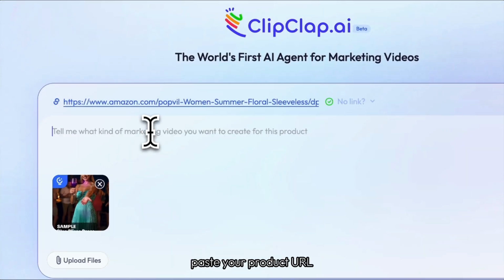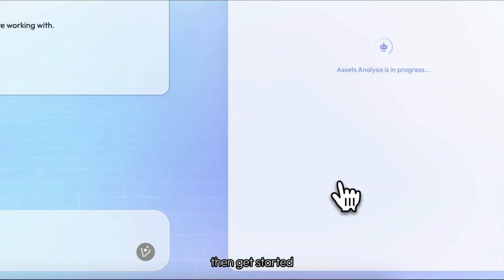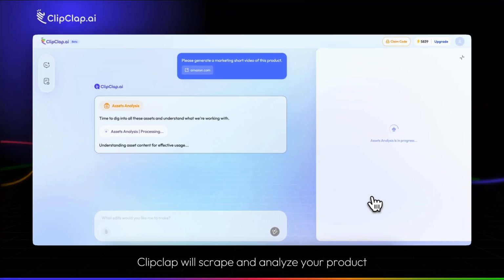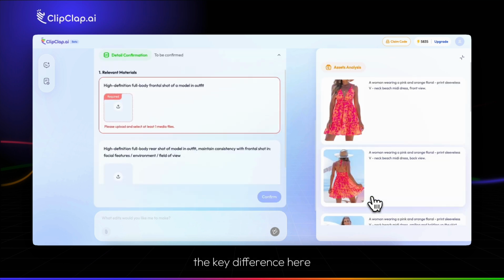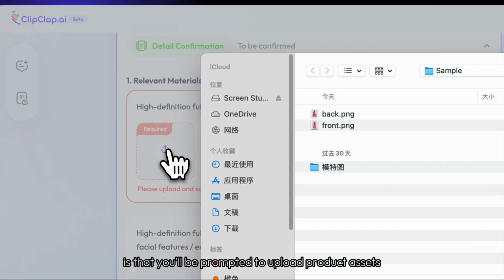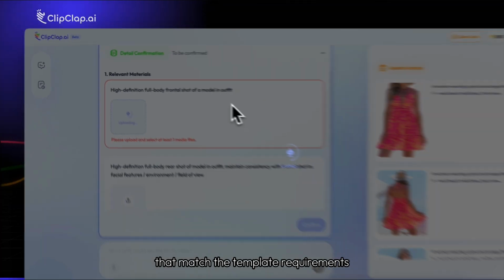Next, paste your product URL. Then get started. Like our standard workflow, ClipClap will scrape and analyze your product page data automatically. The key difference here is that you'll be prompted to upload product assets that match the template requirements.